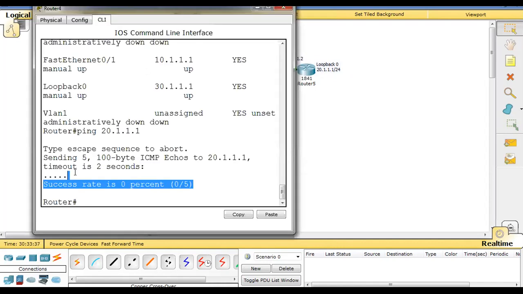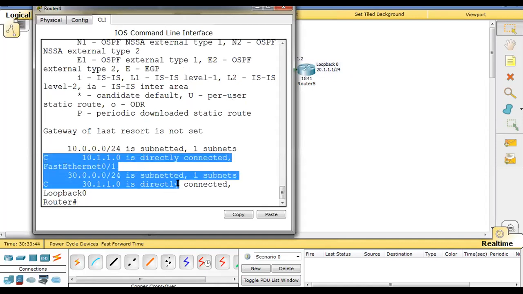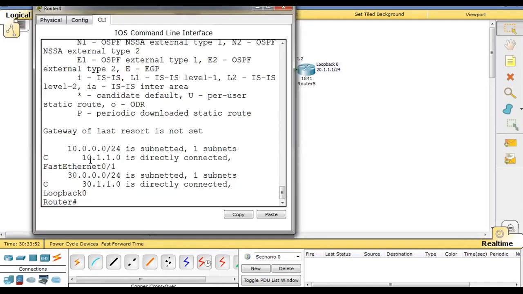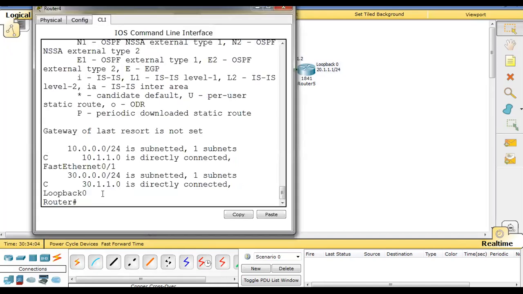If you want to see the routing table, use show ip route. You can only see the directly connected IP addresses. It doesn't have this IP address over here. You can't see 20.1. You can only see 10.1 and 30.1, the two directly connected networks. But you cannot see this. So let's configure IP static routes for each of these routers.